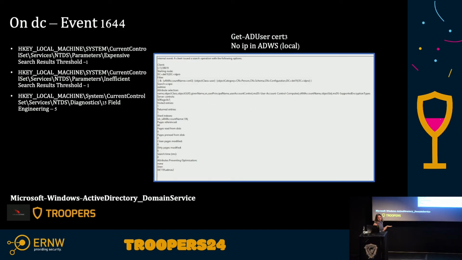This one is located on the domain controller, and this is the Microsoft-Windows-ActiveDirectory_DomainService ETW provider. To enable this one, or to make sure this one documents all the LDAP filters, you need to mess with the registry a bit. I put all the things you need to change in the registry in order to enable this. And this is actually very, very useful.